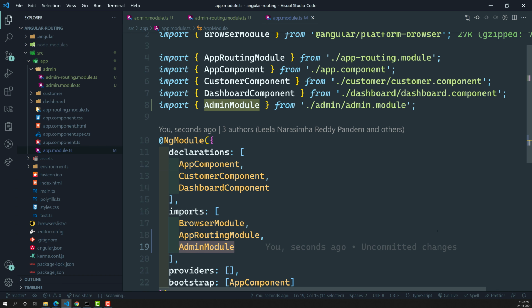That's it. Now, what is our criteria? If somebody opens admin/users or admin/reports, we need to open the users component or the reports component regarding that admin.